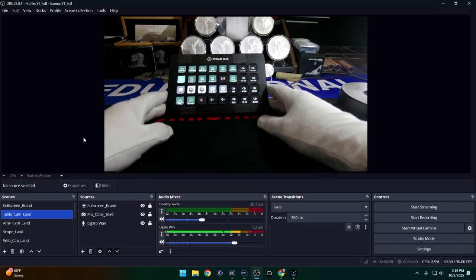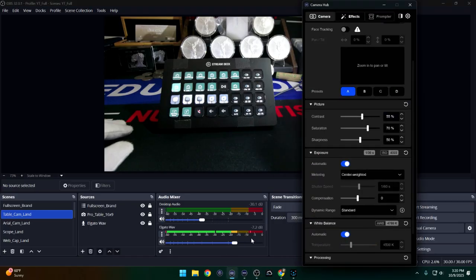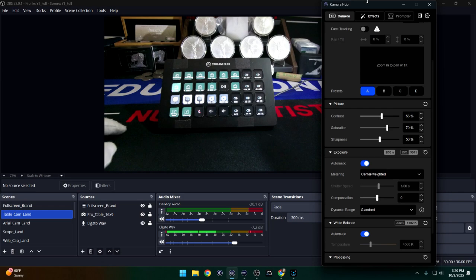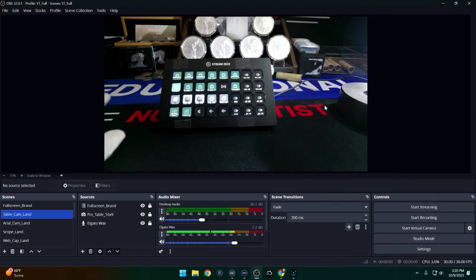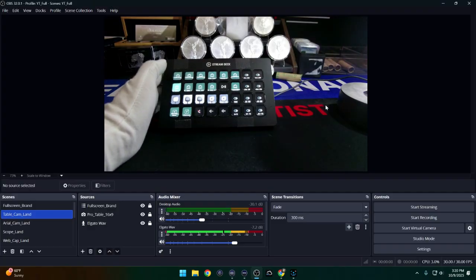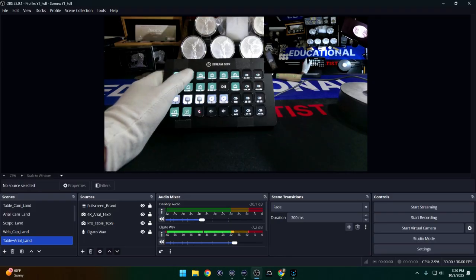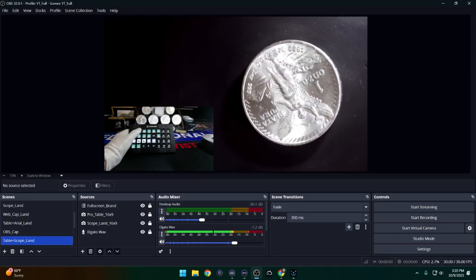Now, where things get interesting, and again, Stream Deck and the Elgato software, the Elgato Camera Hub software is vital. Once you end up with an Elgato camera, you will have access to the Camera Hub, which gives you amazing control over any of your cameras. Okay. Now, in this case, I've already got it pre-programmed. So if I want to show more than one camera, for instance, boom, now I've got my table camera with an aerial camera inset. Or here, I've got my table camera with a microscope inset.